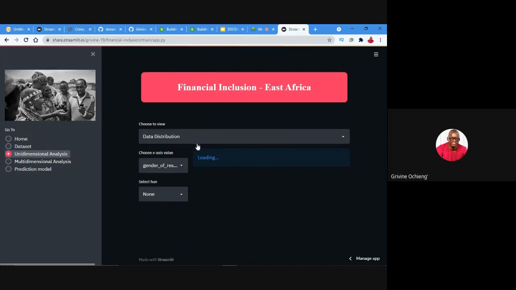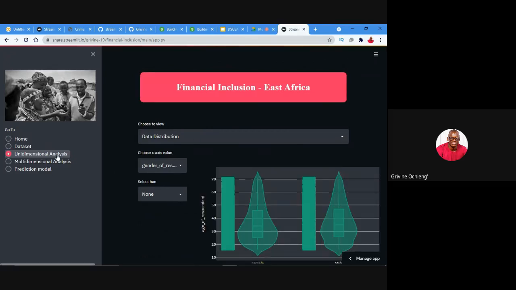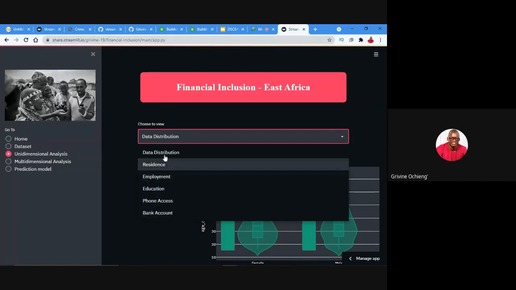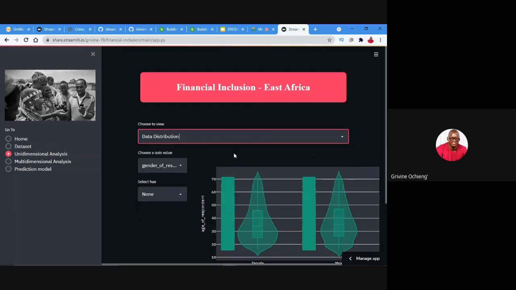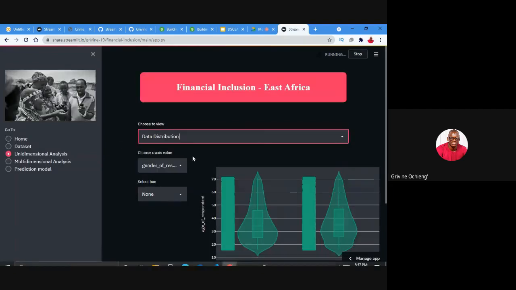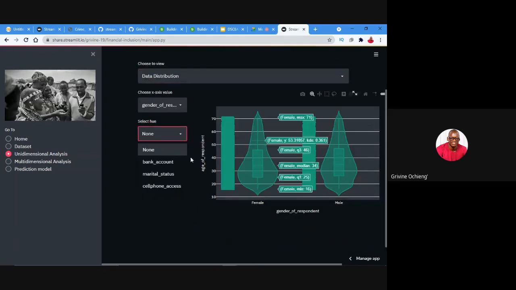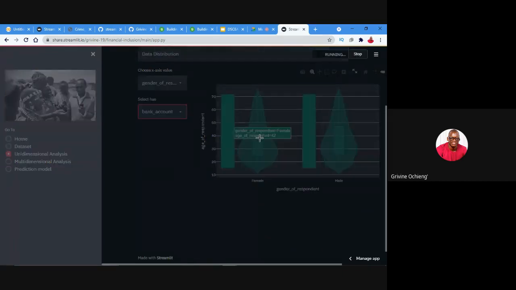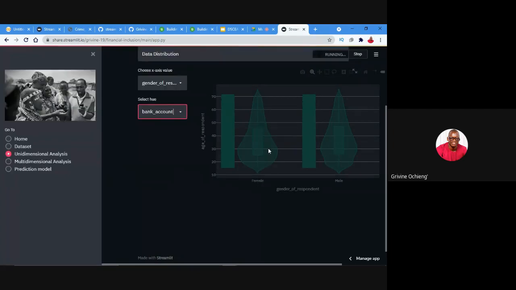First of all, from the univariate analysis, we have different results, and the results were plotted in this dropdown. So a univariate analysis for the bank account, for access, education, employment, and so on. Right now, let's look at data distribution. This is a violin plot with data distributed. After that, the x-axis, and let me select, my app is still running. I will select a bank account to see how the distribution of data across the three countries is for the two genders, that is the male and the female gender.